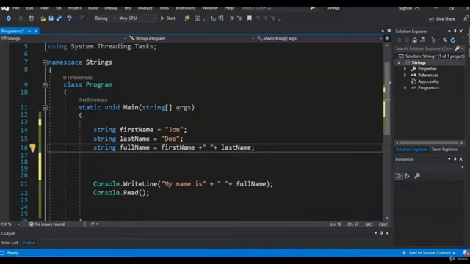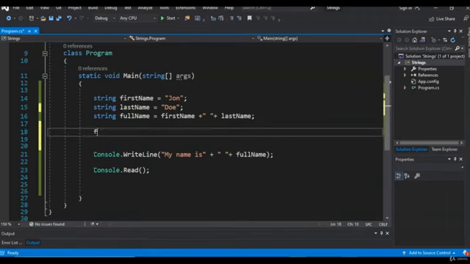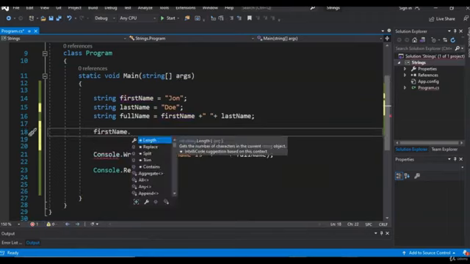So let me show you guys an example. Let's take our first name. So first name, and as soon as you hit the dot, you get a lot of options that come up. So this first tab are the properties. So what you see here is Length, and that tells you how many characters are in that variable. And the second tab over are your methods. These are ways that you can manipulate your string.